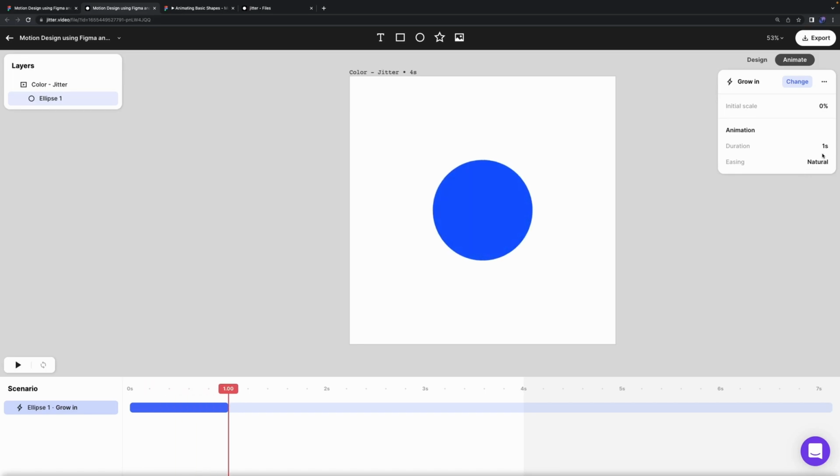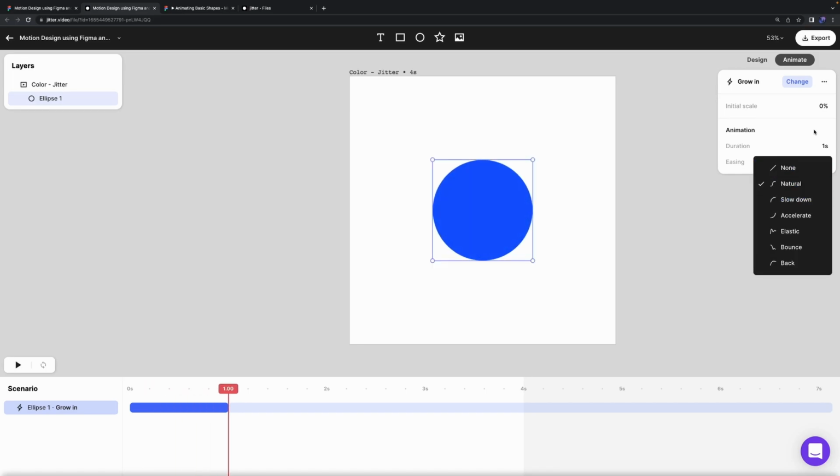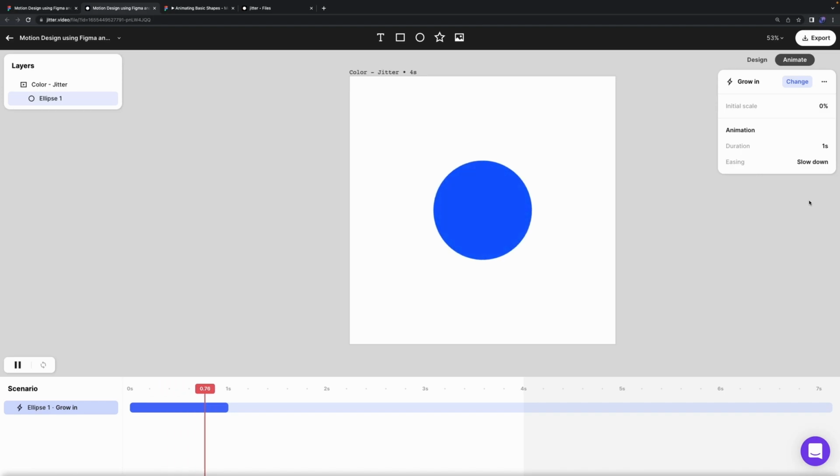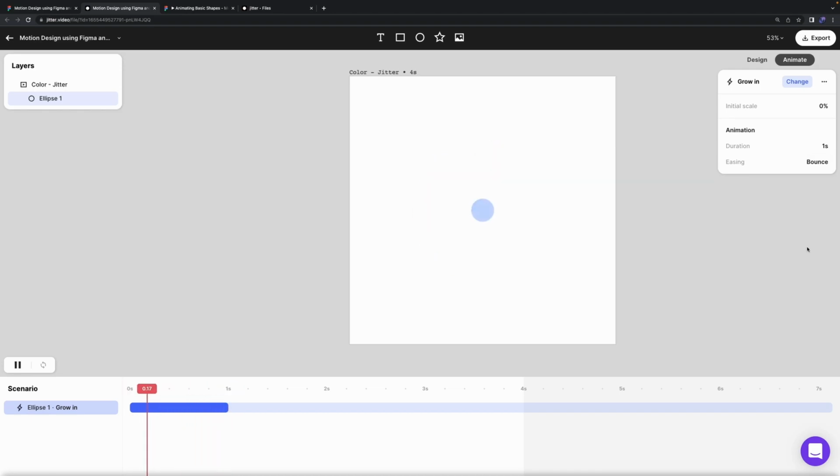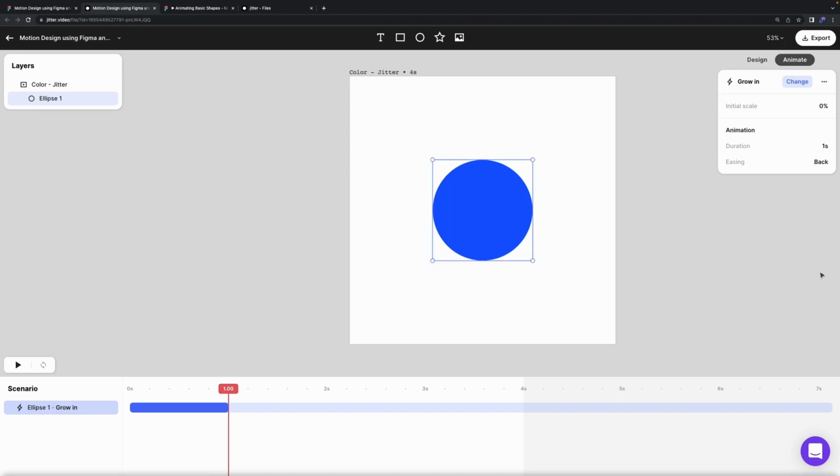So we have natural, so it slows down and speeds up kind of halfway through. We have slow down, so it decreases its acceleration. We have accelerate, which is kind of the inverse of slow down. And you can see it starts off very slow but gets really fast. We have elastic, so you get this, I guess, rubber band feel. We have bounce, so you get like you're dropping something almost. And then you have back, which allows it to go a little bit further and then come back. A lot of the time it'll select a basic one for you. So I think this one was natural, and we'll stick with that.